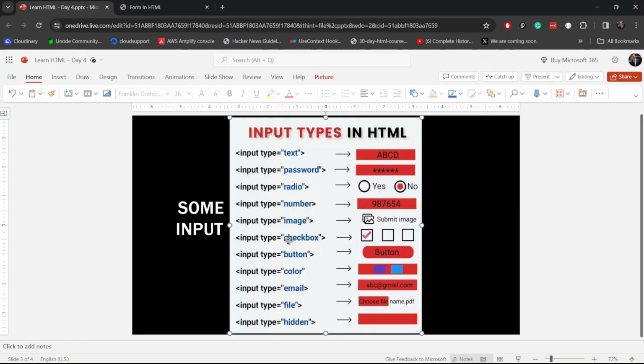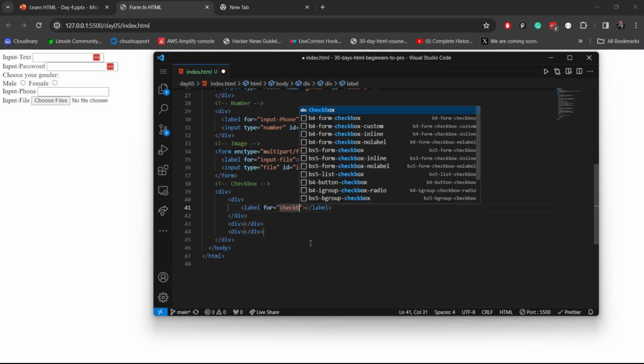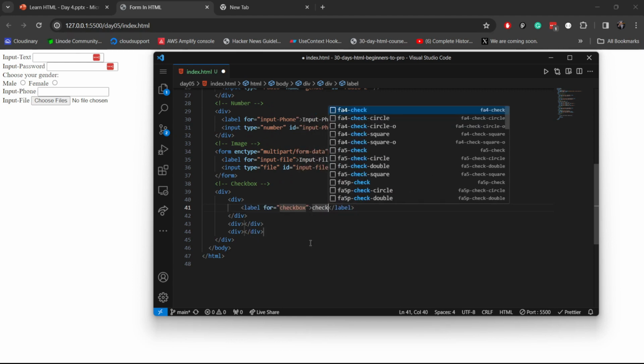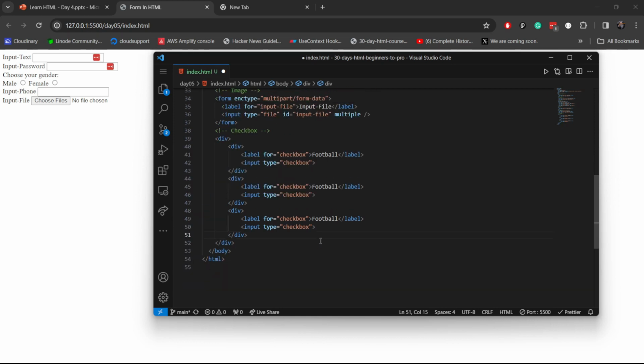Okay, so the sixth one is checkbox. I will make actually 3 divs. So this is a shortcut. If you write div multiply by 3, it will provide you 3 divs. So label as checkbox and checkbox. So let us say football. I will tell you why I'm writing this. And input type as checkbox. I will just copy all these and paste it here and here. And as you can see, we have these three checkboxes.